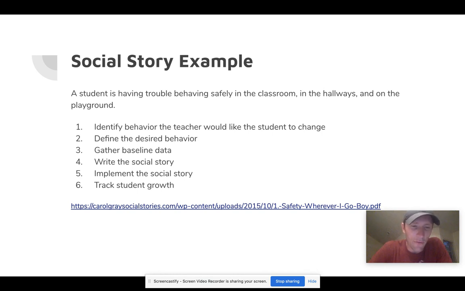Then we need to gather baseline data. We need a teacher to observe the student at recess and note how often the student jumps onto the bench and then jumps off. Whatever the initial behavior is, we need to gather some baseline data so we know how frequent this behavior is.